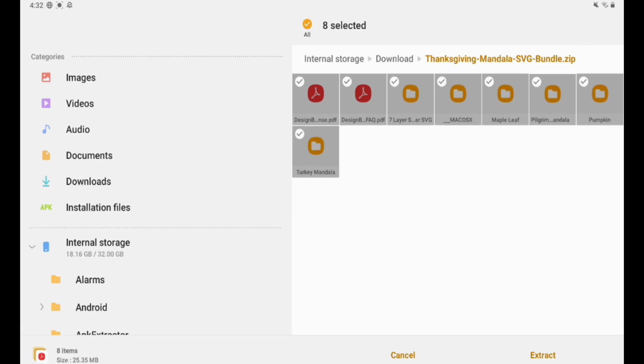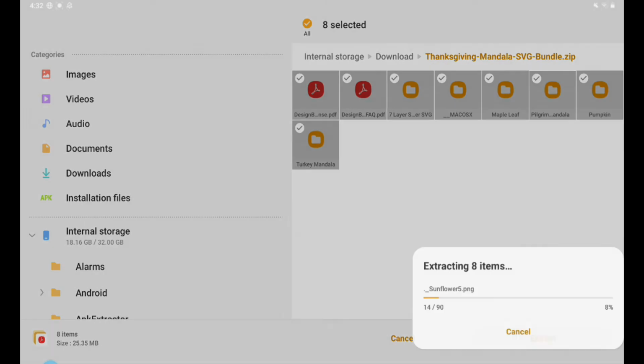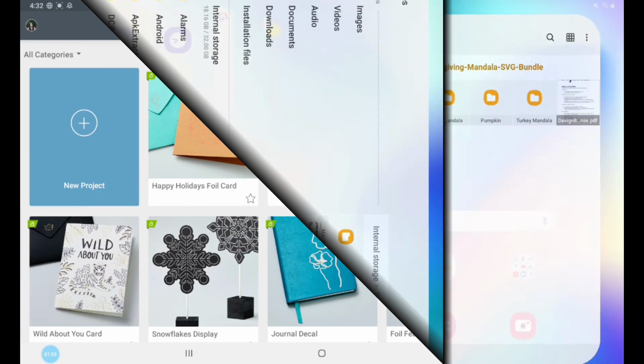Now here they are. My tablet has the ability to open and extract files, but if your tablet does not have this ability, just go to the Google Play Store and download an app that will open and extract files for you. The next thing we need to do is extract them, so I'm going to come down here to the right and click extract. Here they are. Next we need to upload them to Cricut.